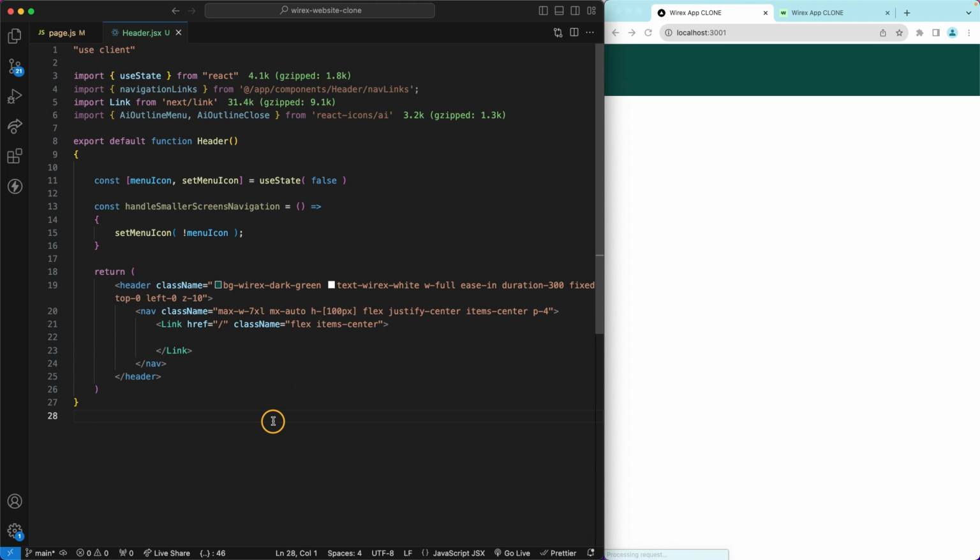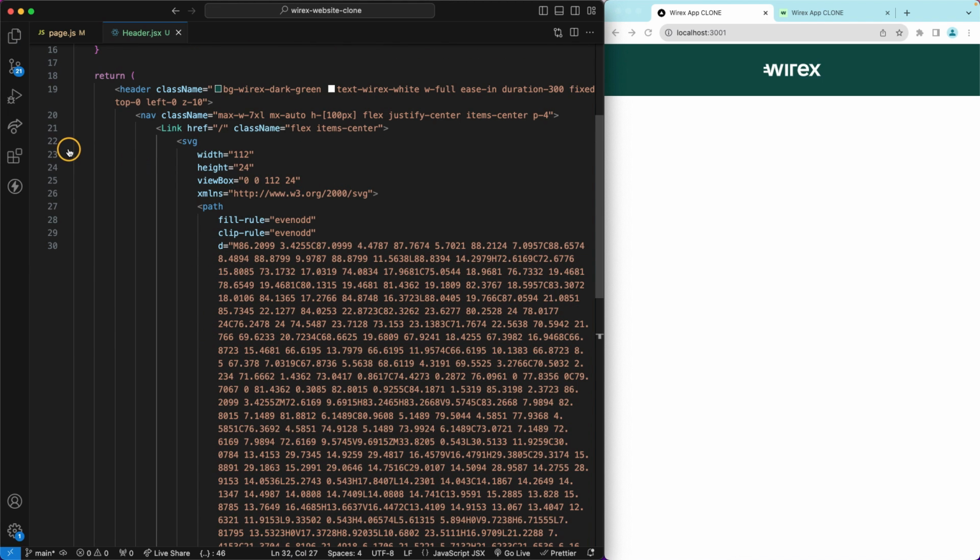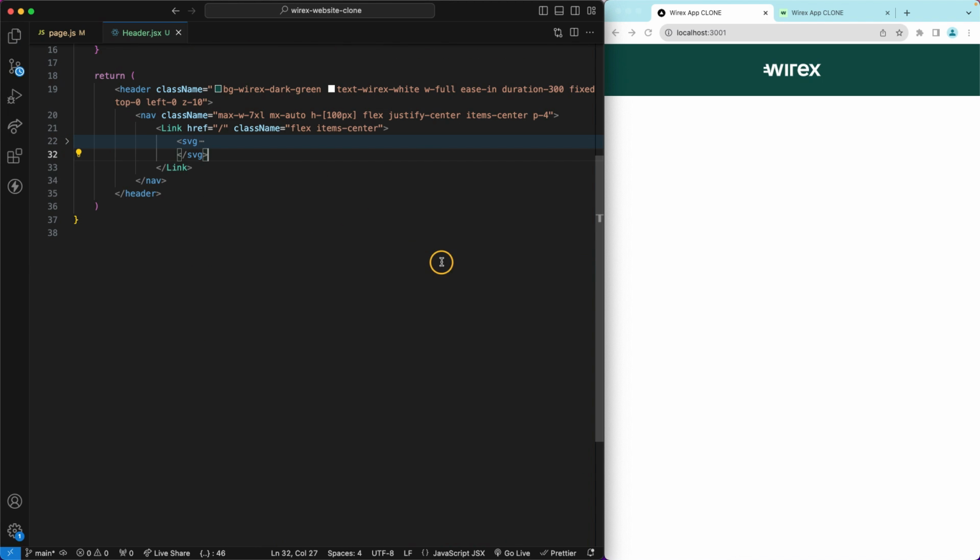And I'm going to copy paste the SVG, which is a quite long piece of code, as you can see. So yeah, not going to focus much on that. And what I want to say is that on smaller screens, I want this to help me to close the navigation.